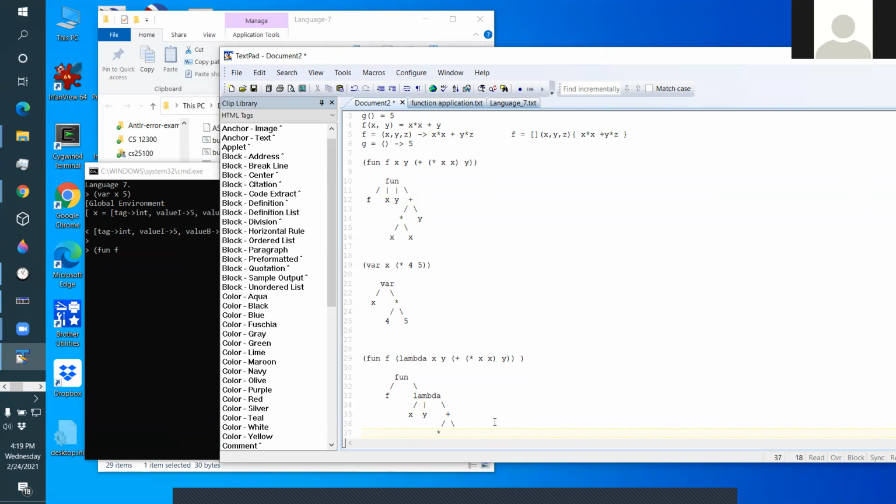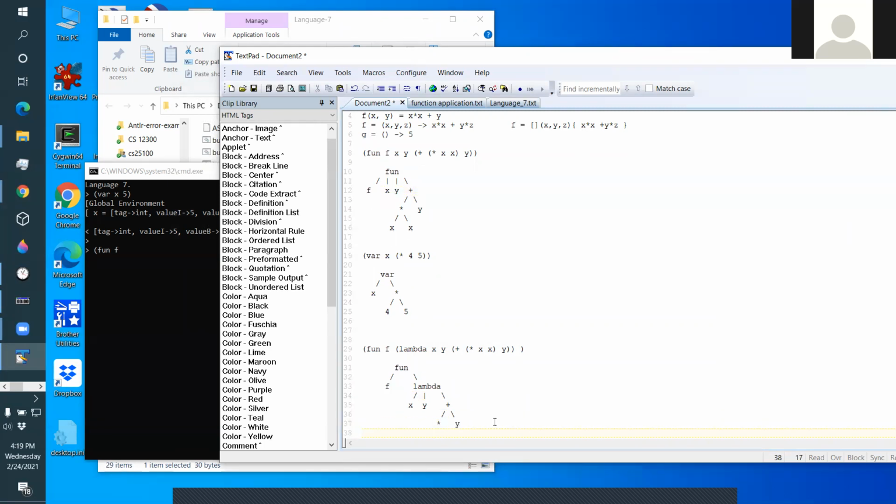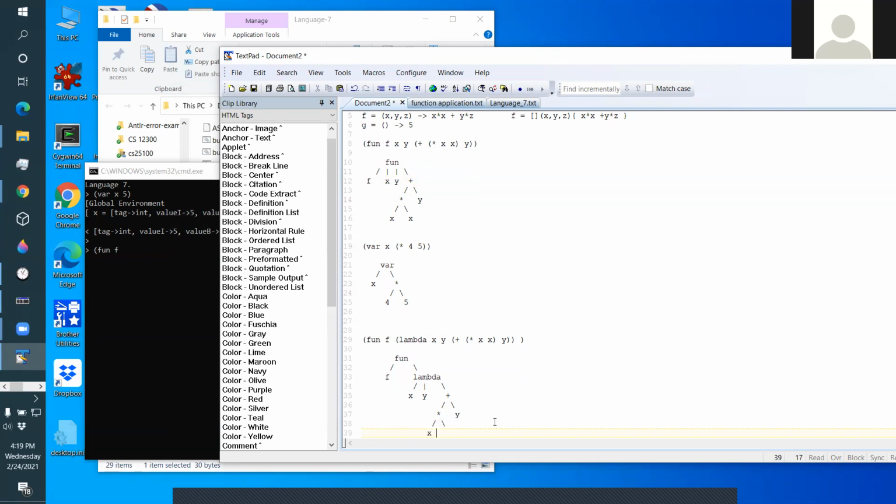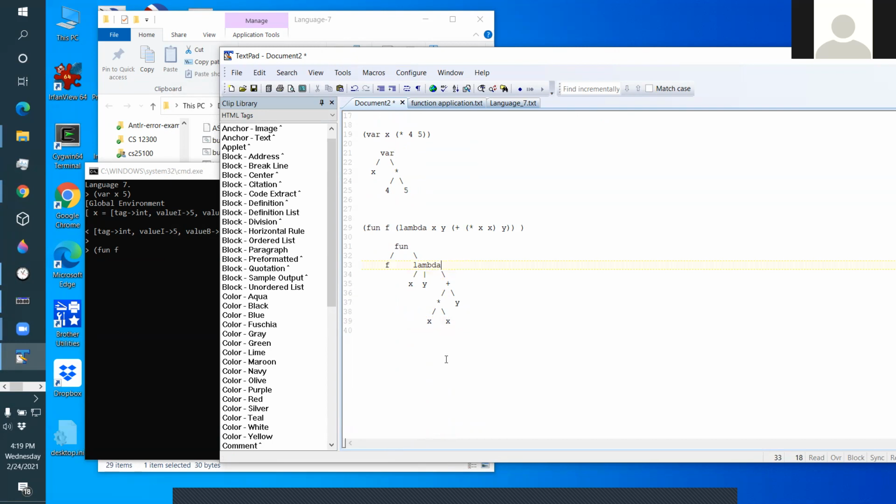The product with y of x times x. Okay, x times x. A lambda expression always has first the parameters and then the body. Now for G, it would look like the following. For G, I'm defining a function.